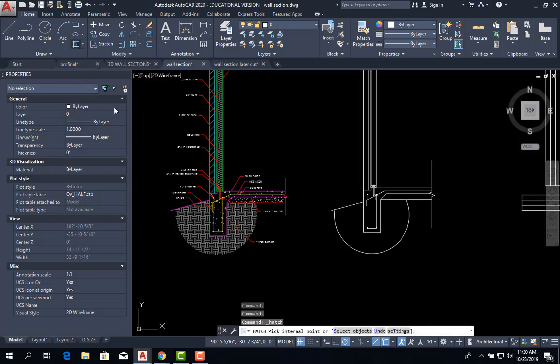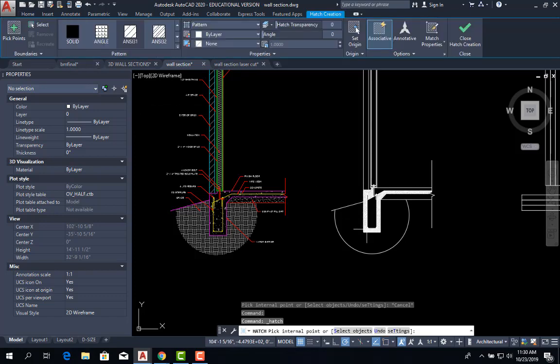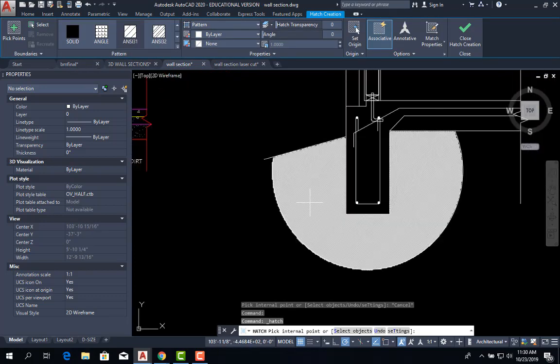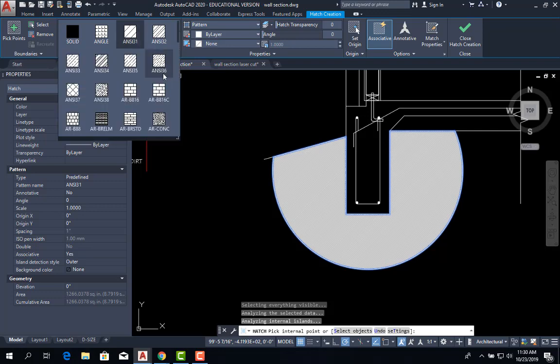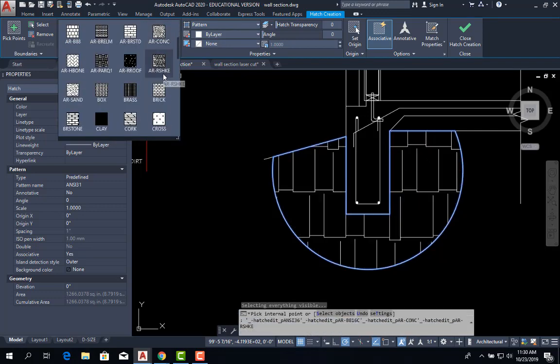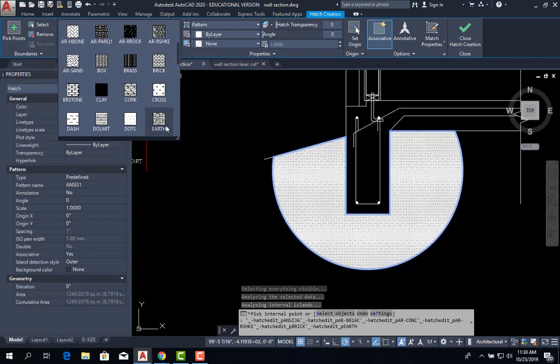Click on it. When you click on hatch, you click on the enclosed area where you're going to add the hatch. So I'm going to click right here. If it's not working properly, then you have something that is open. Alright, so click here, and now the hatch, I don't want that hatch. The hatch that I want is earth. So if you scroll down, there's one that is called earth right here.